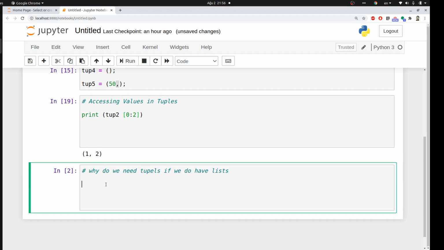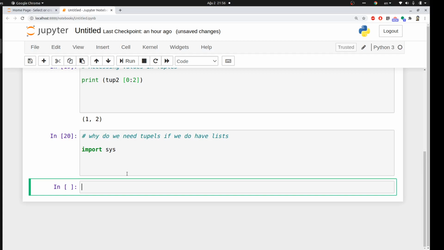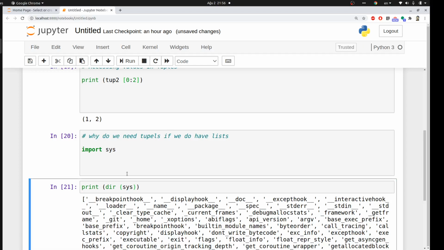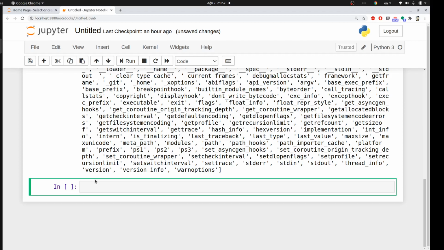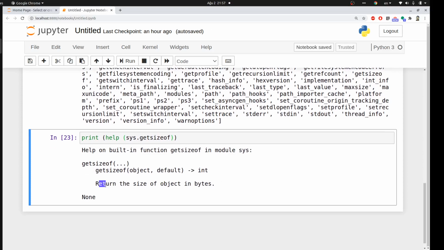So to understand this, let's import a module called sys. Okay, and this module has a nice built-in function called getsizeof. If you want to know the different functions built into a module, just print directly the name of your module. Okay, so you have many functions here, and what I'm interested in is getsizeof. This will get you the size of your list or the size of your tuple. So let's learn how to use it. If I write print help for this module, getsizeof, okay, this will tell you that this function returns the size of an object.